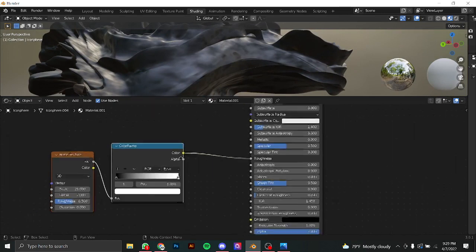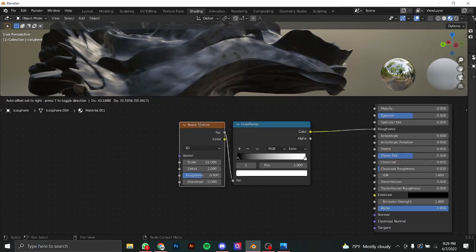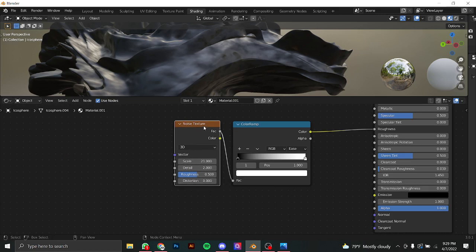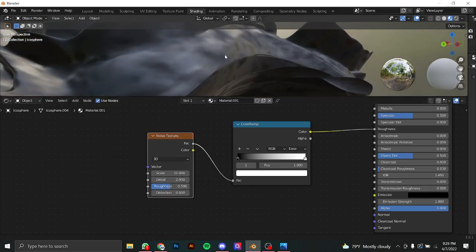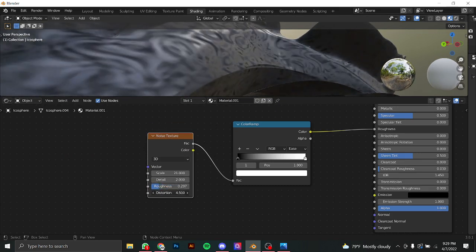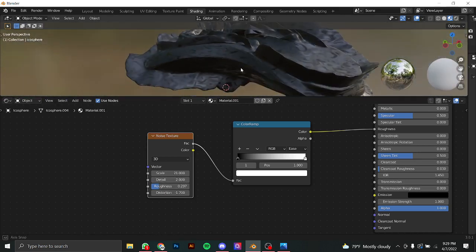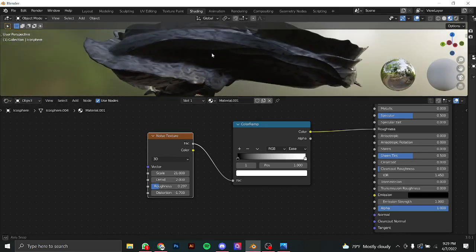So you can also affect the roughness of that color. You can add the distortion, and you can change the detail of it. Detail depends on what you're doing. Sometimes it doesn't affect much, right?